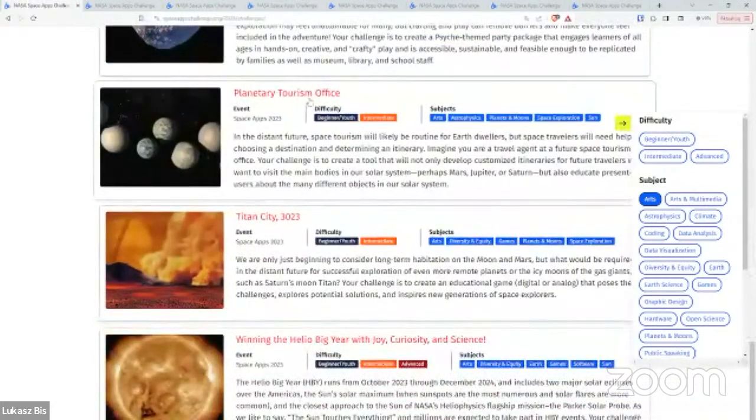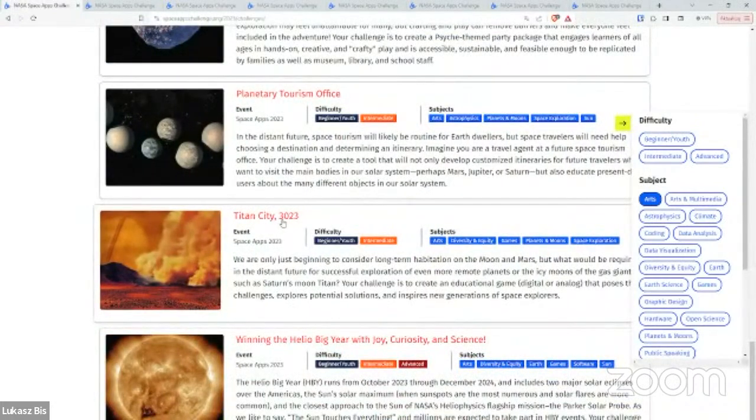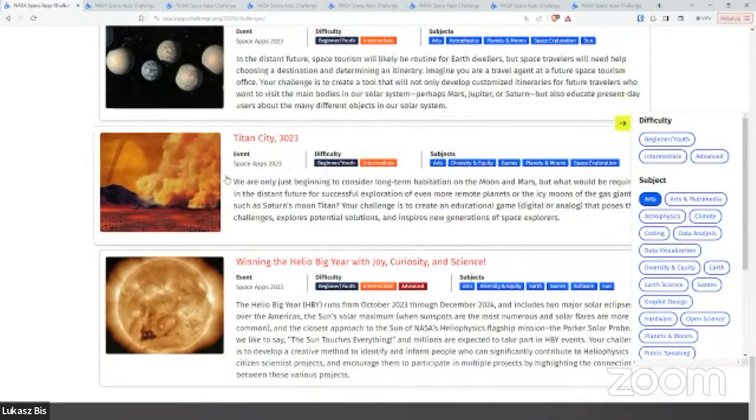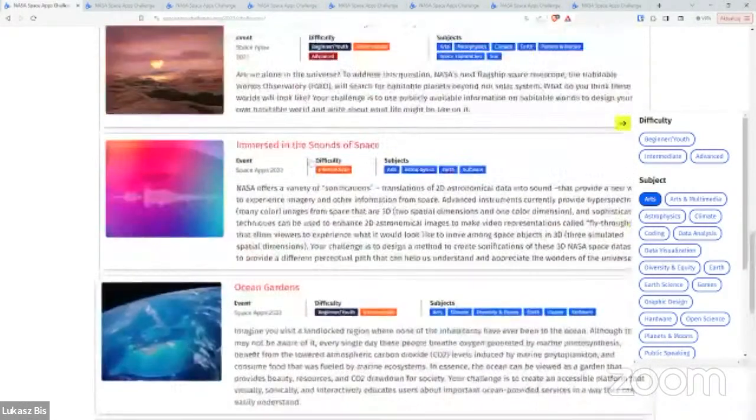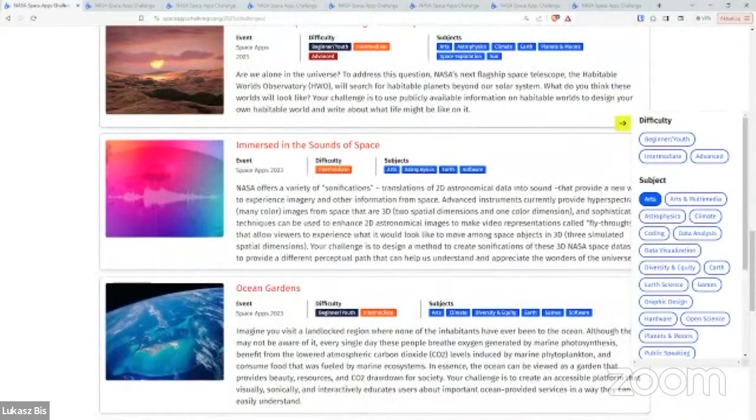Even there is a planetary tourism office and Titan City 3023. So this is about how the life on Titan can look like. Yeah. So there is a lot of things here. I think that you can find something for you. Yeah, and I'm here generally for you. So please ask a question if you have any, or just yeah, just enjoy the NASA International Space Apps Challenge.